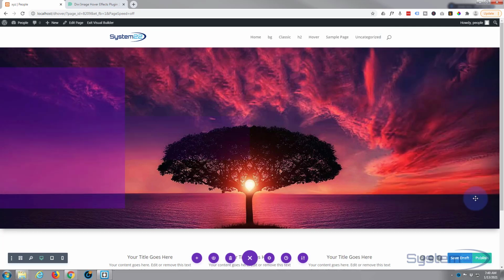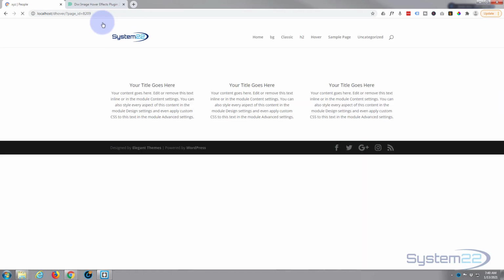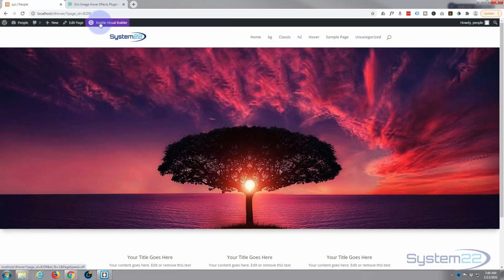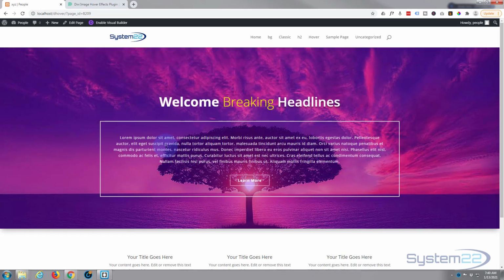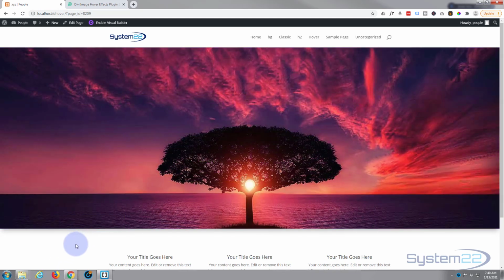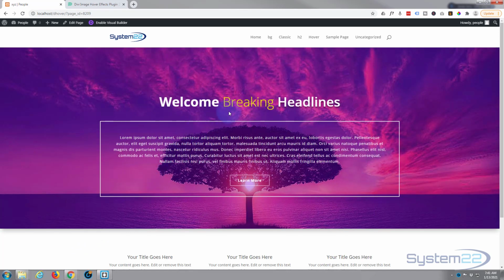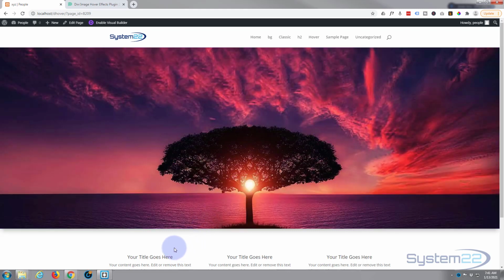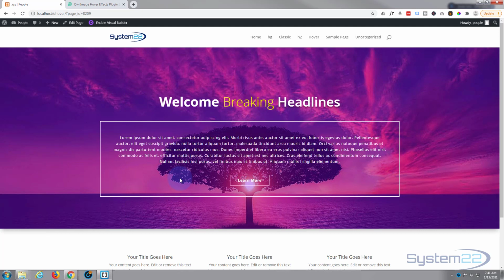So let's just save our changes. Save draft or publish if you're ready. And exit the Visual Builder. And there we go. We got our nice little full width hero section, or hero image, I should say. When we hover over it, we've got that nice little shutter effect with the text, headline and call to action. Really easy to do, and that's a nice little feature to have on your site too. People are mousing around, that happens, it's going to get their attention, which is exactly what you want.